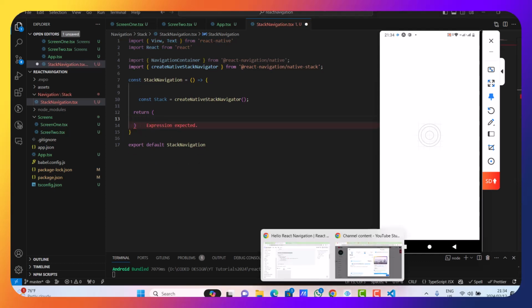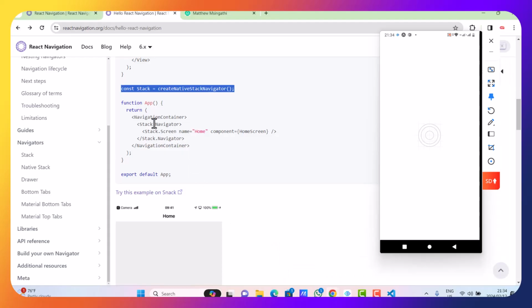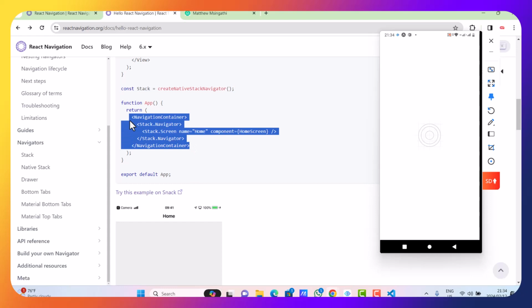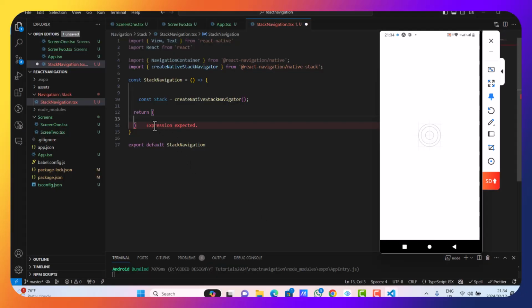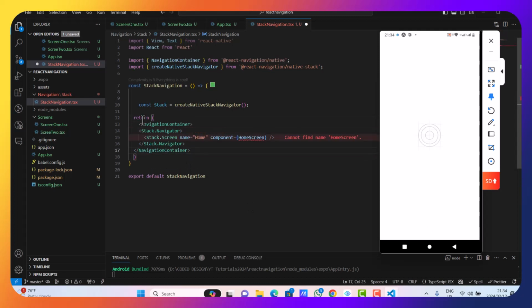Now what we are going to do, we are going to copy this. Okay, we're going to copy this as it is. I'm going to explain now what it does. Okay, we don't have this screen. Don't mind also about this.